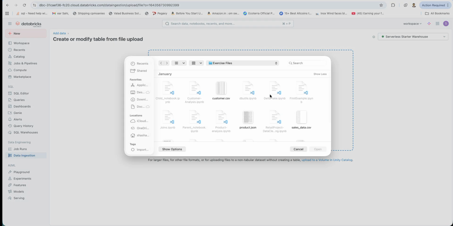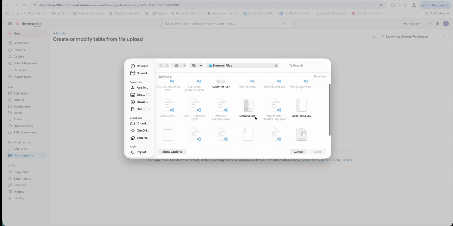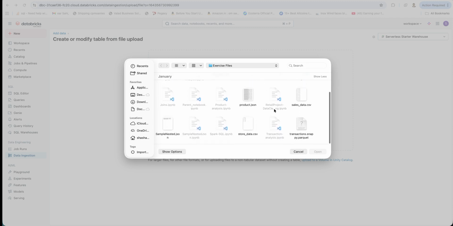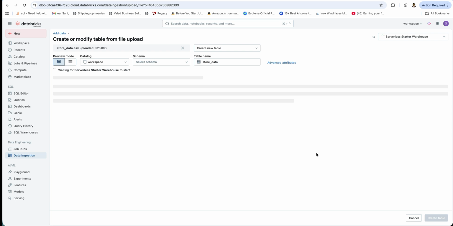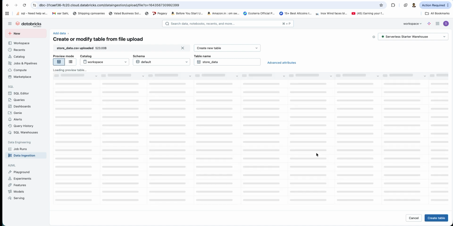Okay, here I will just browse. Let's consider a CSV file. We'll first consider CSV. You can do JSON and others, but I will take store data. Say store data, I will open. Once I open the file, you can see it is starting a serverless data warehouse in compute. It is already started for me, so it's just reading from that, using that resource.